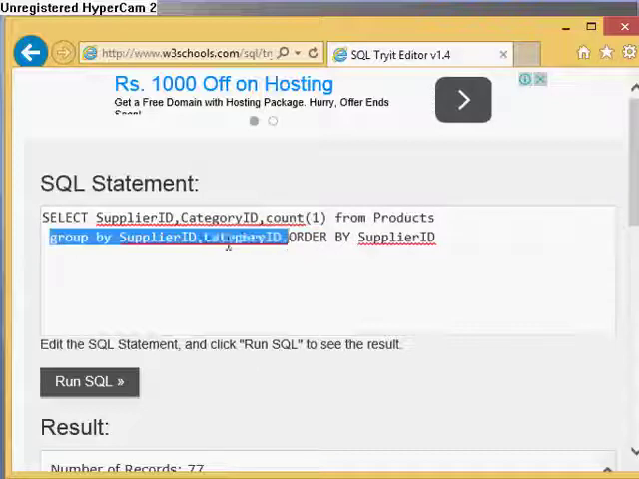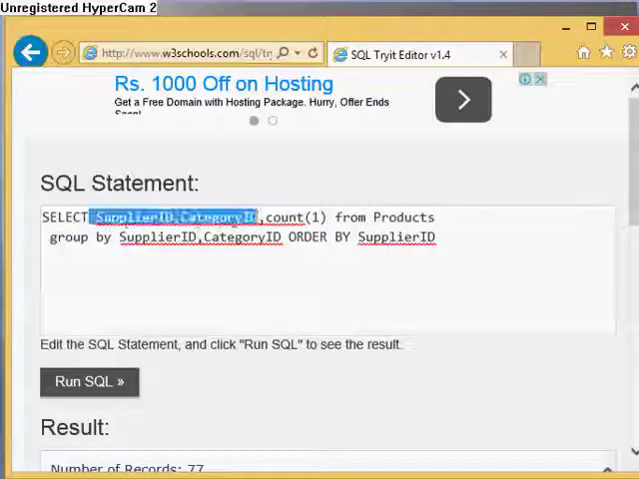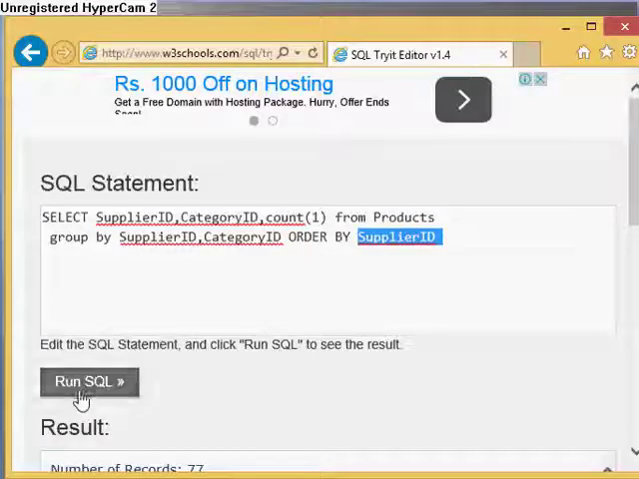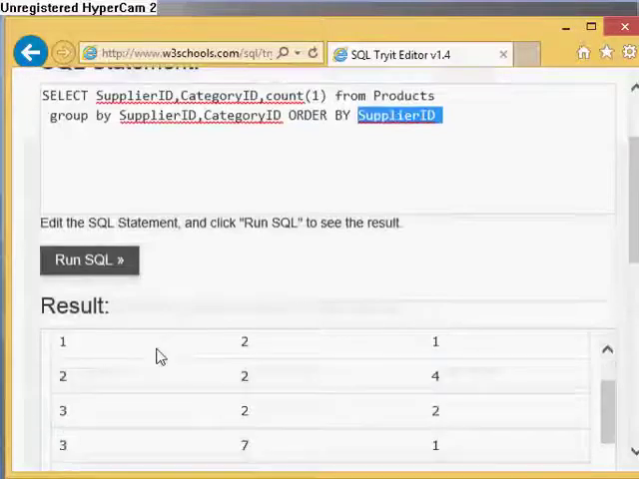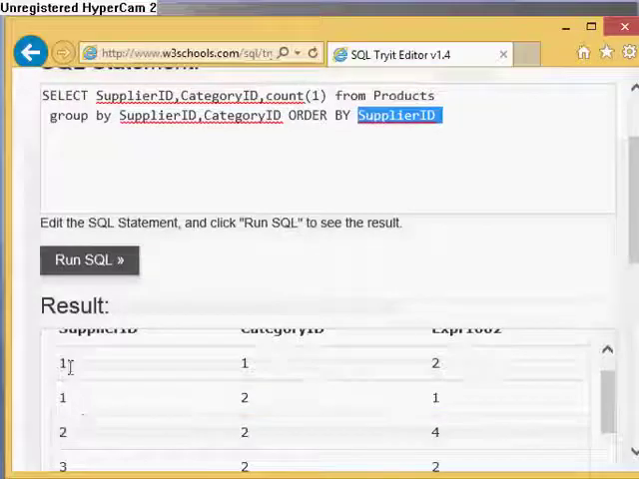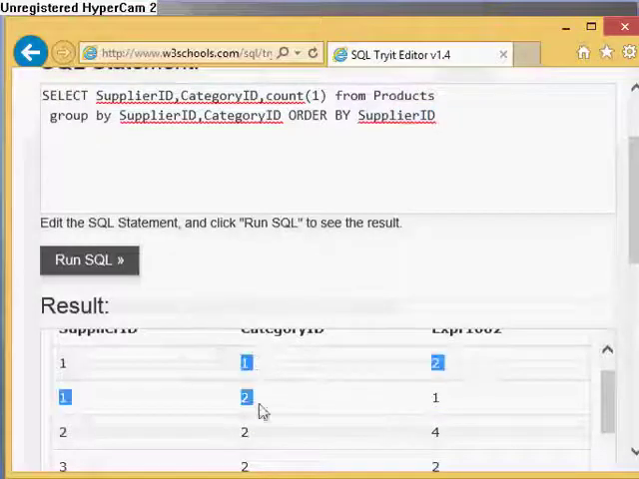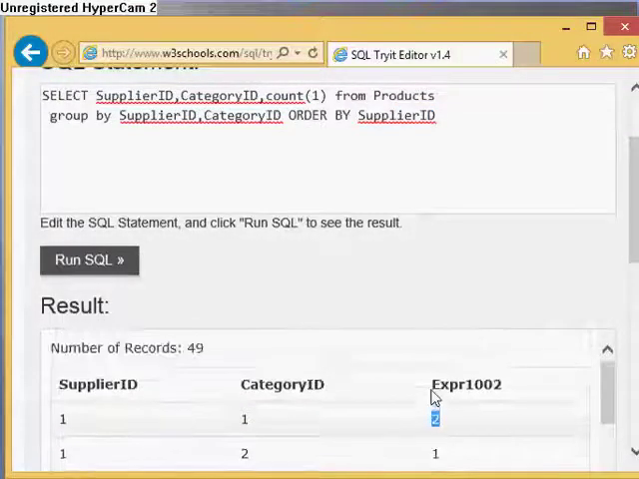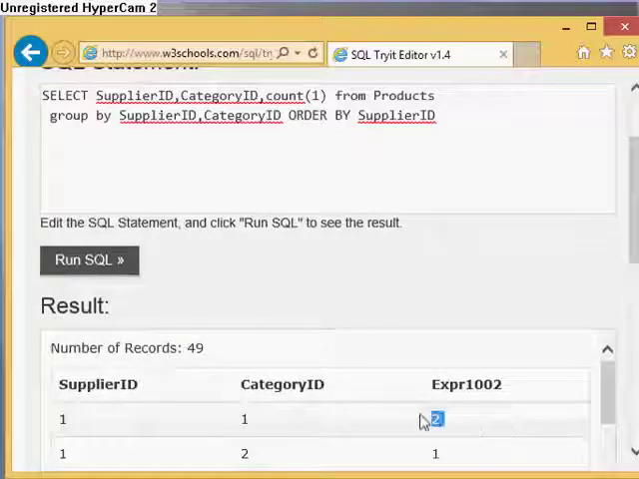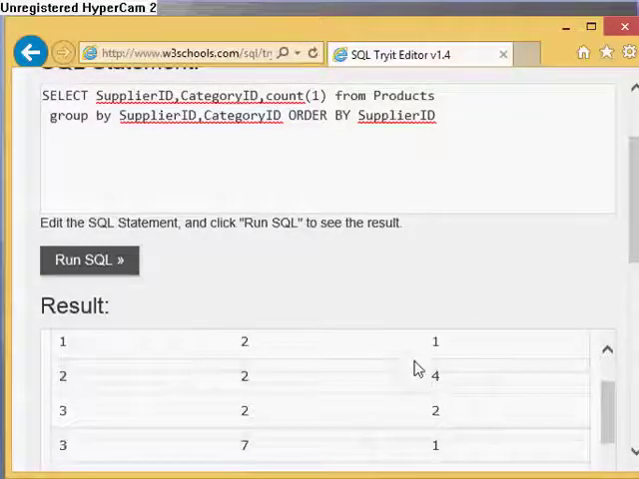And I'm grouping it with both because I have these two columns which are not aggregate columns on which we are doing aggregation. And what I want is, after grouping them, to order it by supplier ID. So if I run this query, here I have this supplier one. It has two category groups. In category one, we have two products, and in the second category we have one product.